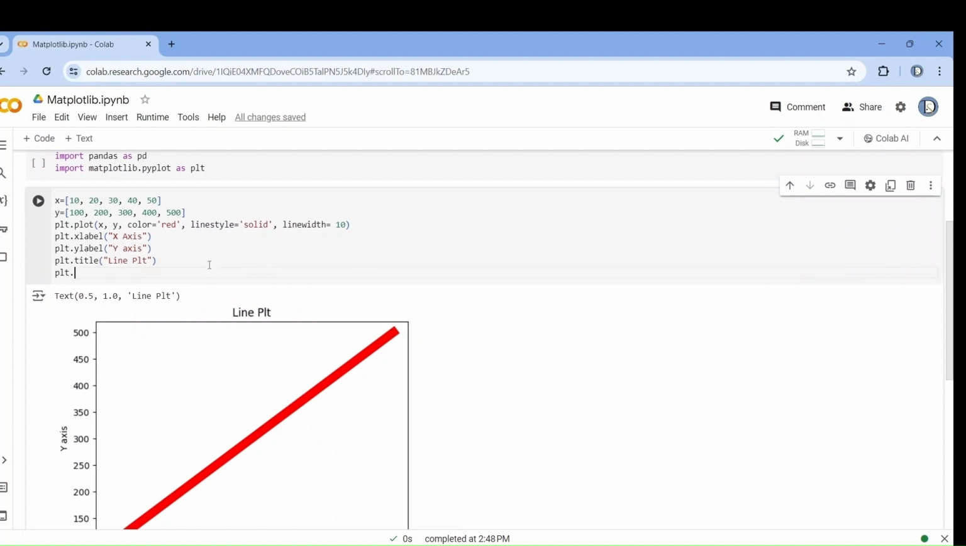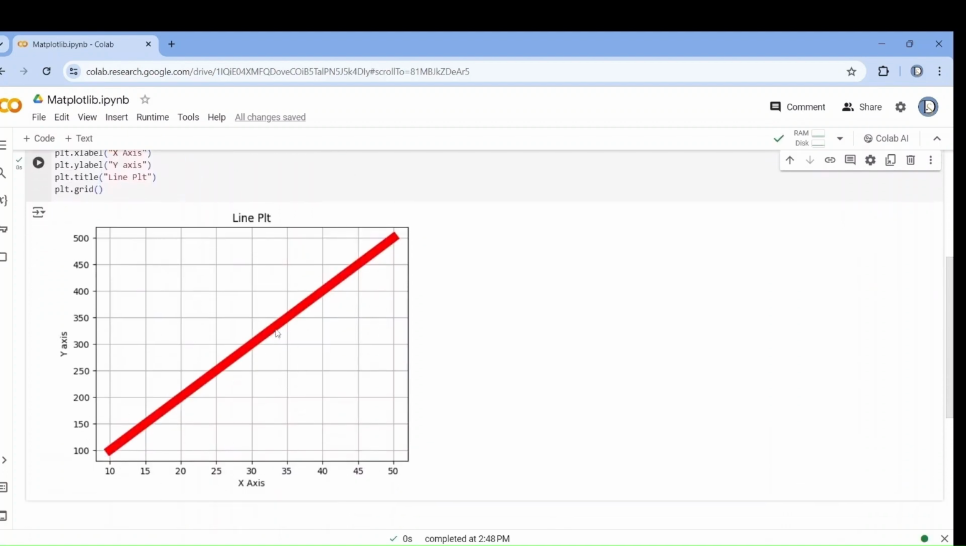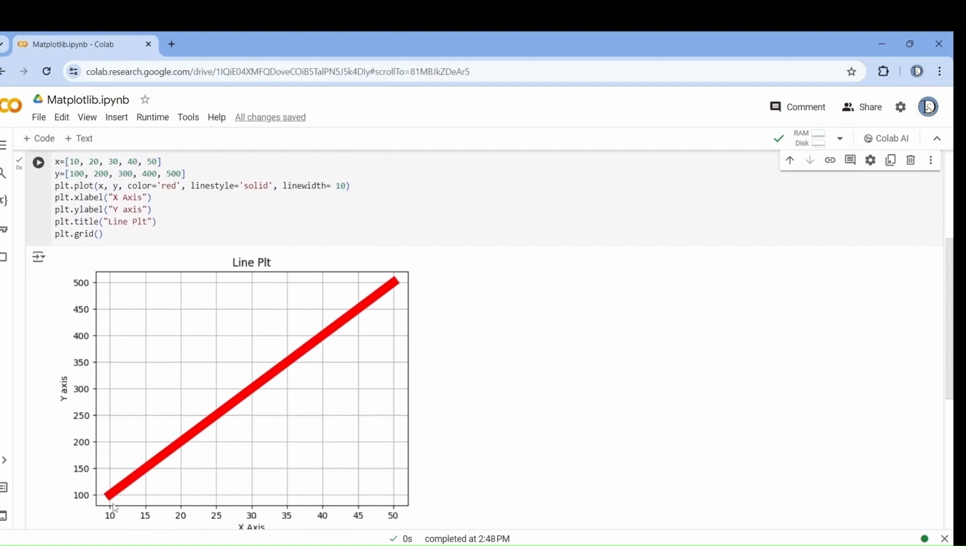Next, we can do plt.grid. See, a grid has been created. This makes things more attractive and more meaningful. You can easily understand that here 10 is pointing to 100, 20 pointing to 200.